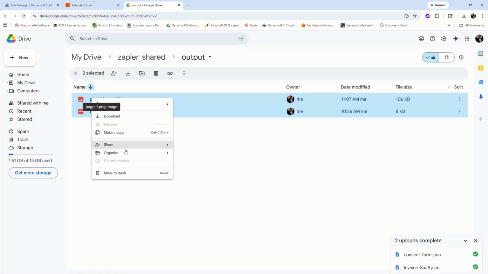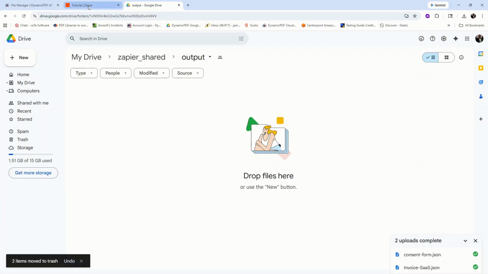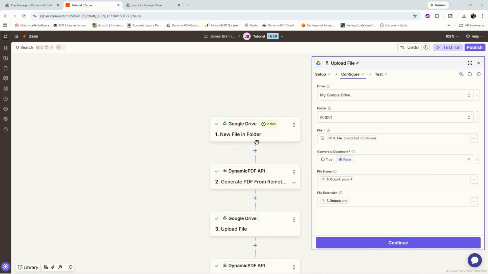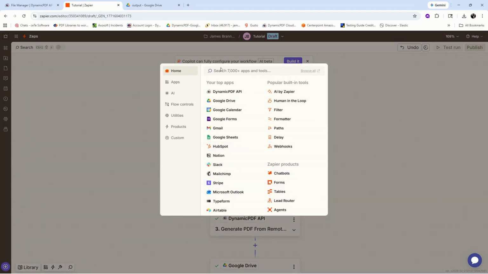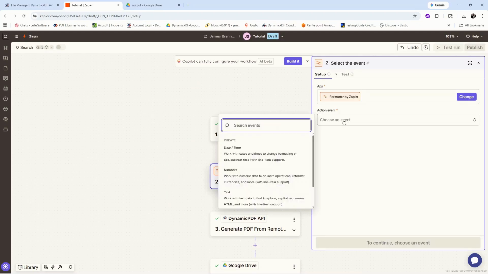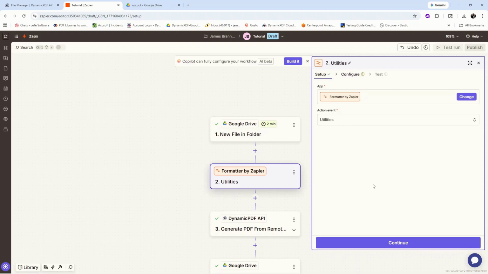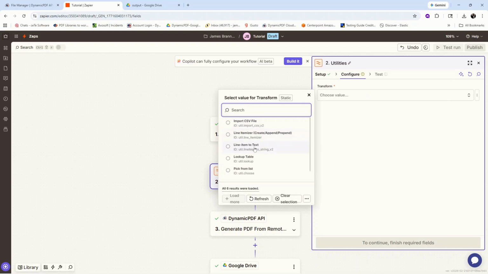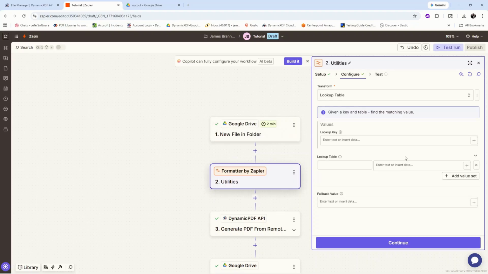First, delete the files currently in the Google Drive output folder. There are many ways we could dynamically look up the file names and file paths. But let's keep it simple and use a lookup table. Add a new formatter step between Step 1 and Step 2. Select Utilities as the action event. Select Lookup Table as the transform. For the lookup key, map the file name from Step 1.